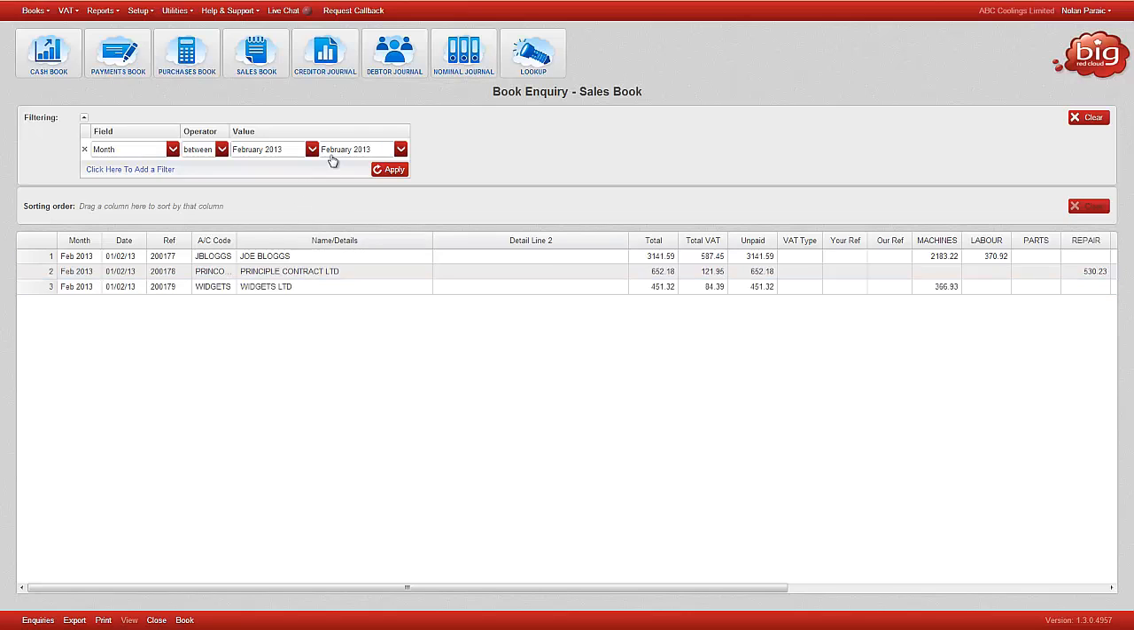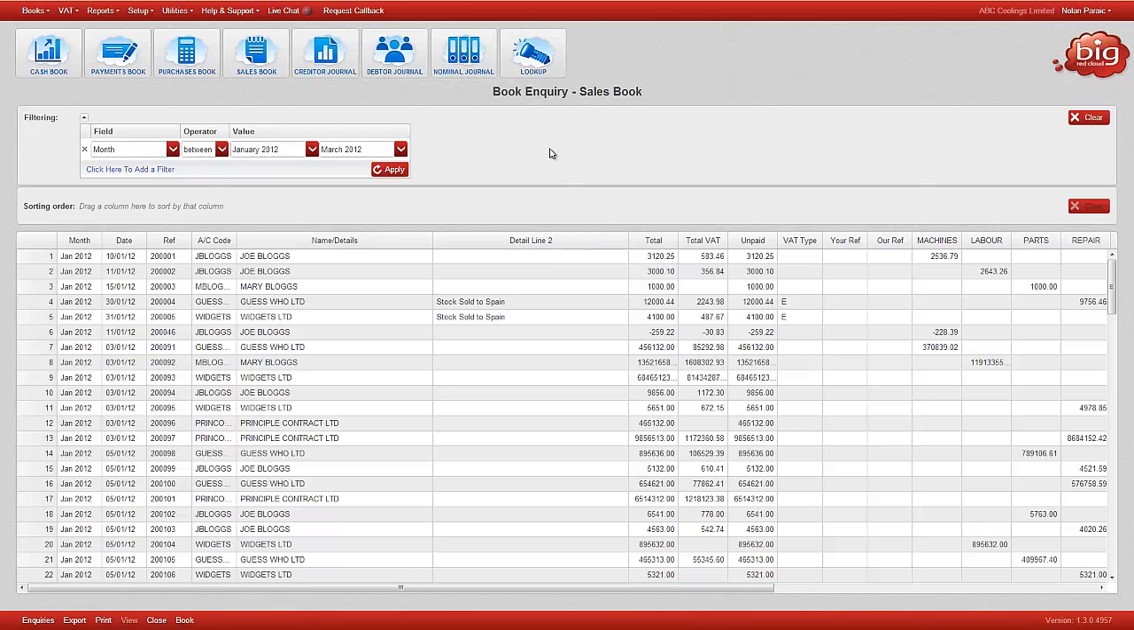Let's start by selecting a different period so we get some more data. I happen to know we've got data here in 2012. So on the period chooser, we'll choose 2012. We'll start with January, click on OK, and we'll go as far as March 2012. So we'll select those here, select OK, and then click Apply to see the results.